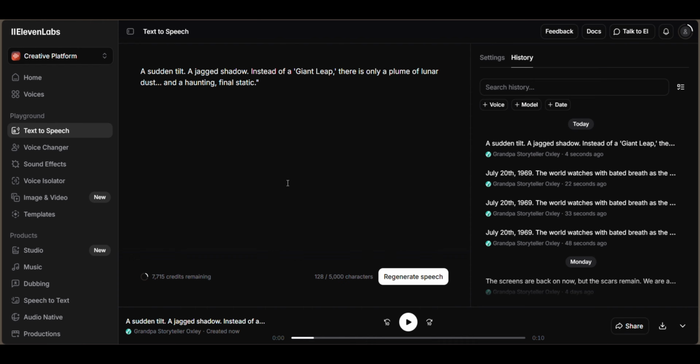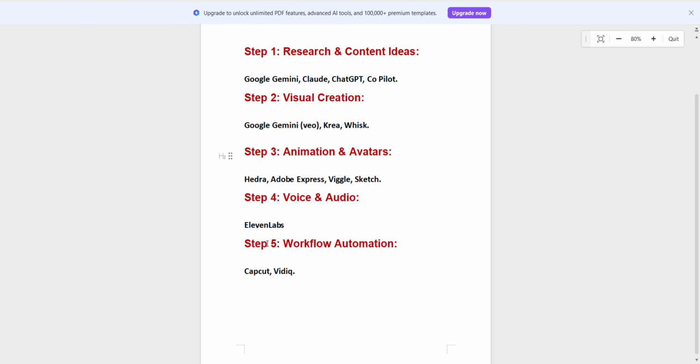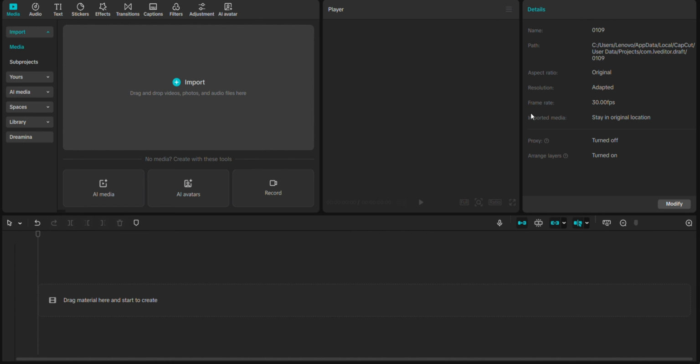After doing that for all these scenes, we'll go to the next step, which is the workflow of your video, where you put the videos together before uploading. After generating our videos and our audio file, the next thing to do is the final step, which is workflow automation, that is editing your video and then uploading it. So now we're going to be using CapCut for editing our videos.